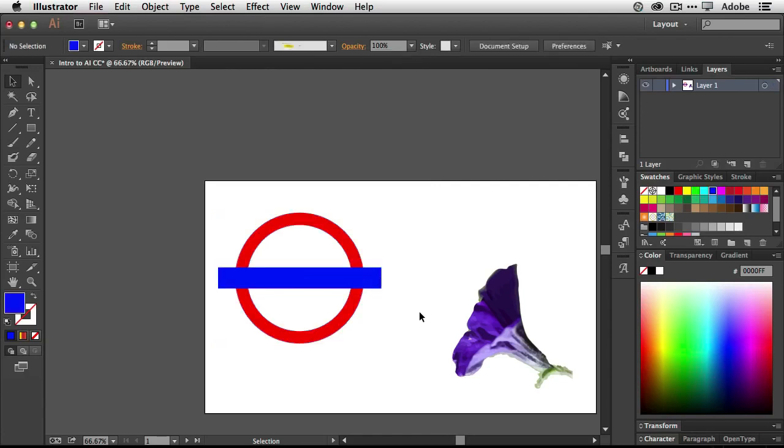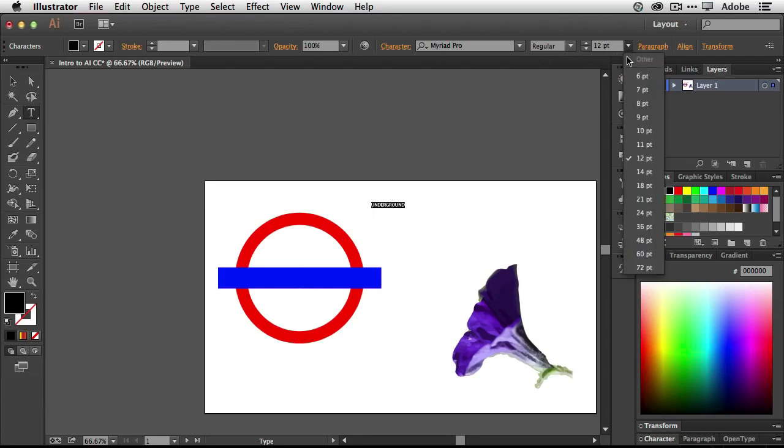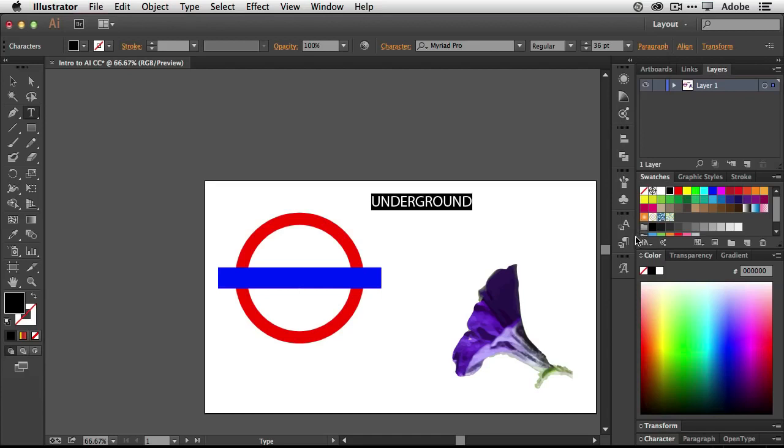And now we want to add some text. So the problem is the text I want to add, let's go ahead and add it first. We'll grab our type tool, we'll click, and we can simply type in our text, which is underground. Now that we've added our text, let's select it and change the size. There we go. And we can make it whatever size we want.